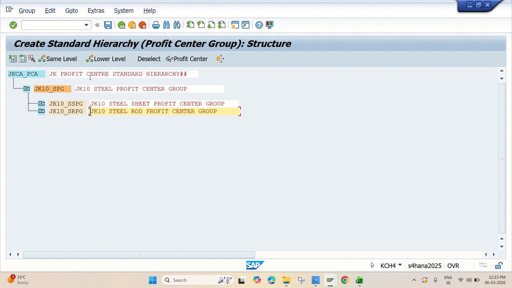So this is the main standard hierarchy. What is the main standard hierarchy? JK profit center standard hierarchy. In that, the first one is JK10 SPG, that means steel profit center group. This is the entire steel profit center group. In that, the first one is JK10 steel sheet profit center group. The second one is steel rod profit center group. So these are the groups we have categorized. So now save. Saved. Okay.